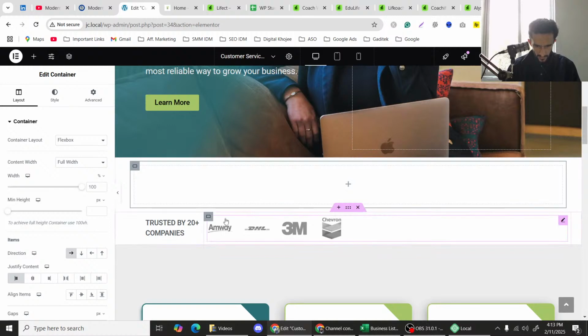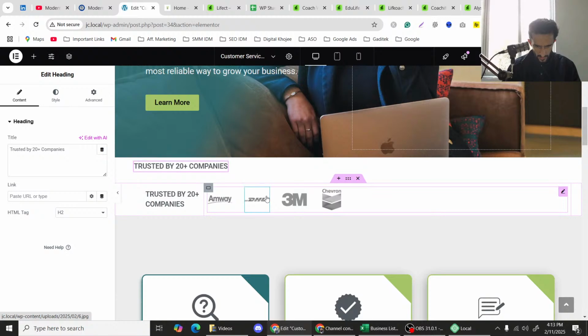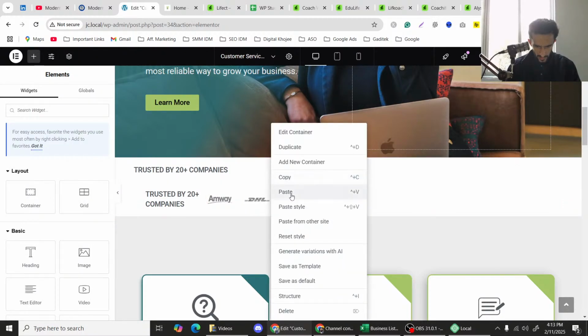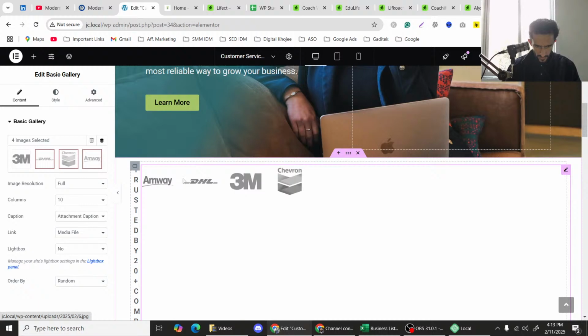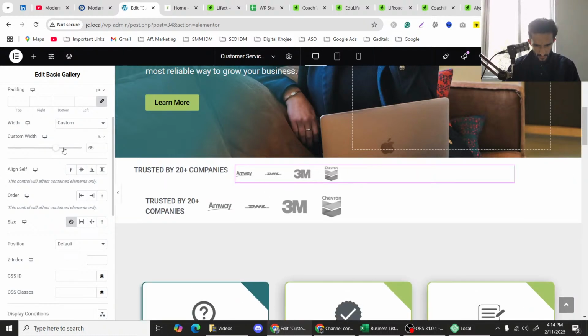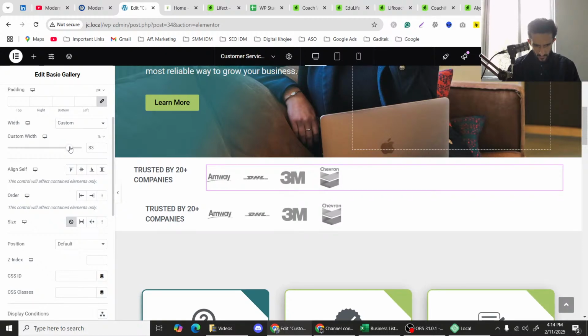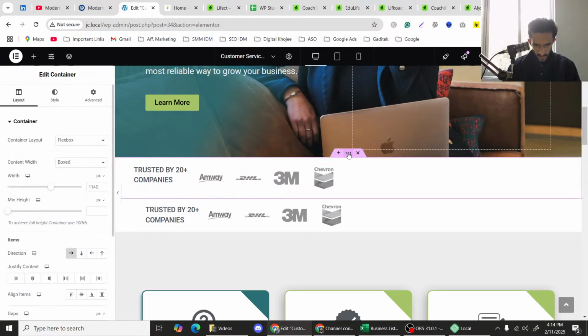Make it to start like this. Copy this one, paste it here. Copy this one, paste it here. So this one has some issues. Let me see what it is doing actually. The content width. Just make it to this maximum. Yeah, right there. 84 to 85, right there.